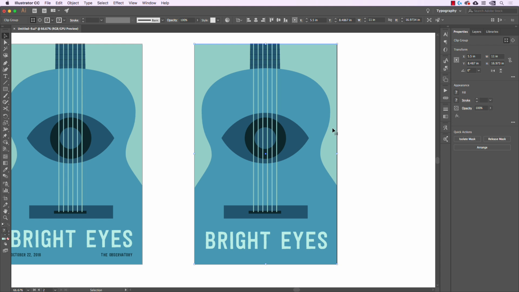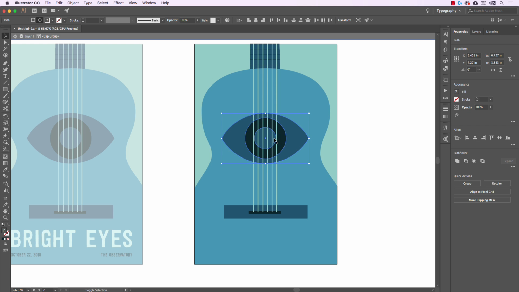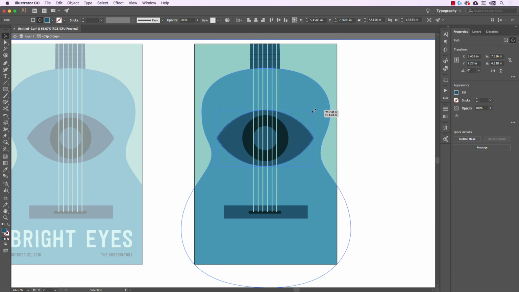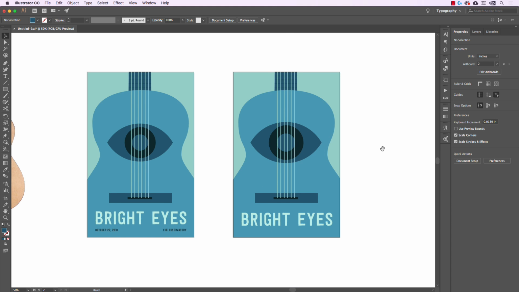Make the eye a little bit bigger, so I'm going to double click to enter isolation mode for that clipping mask. Select the three components of that eye and just make it a little bit bigger. There we go. And maybe the outer eye I'll make a little smaller. There we go. So that center eye is really large.